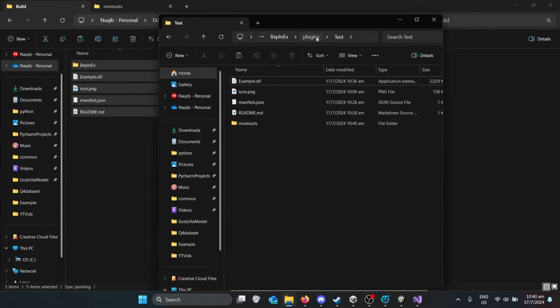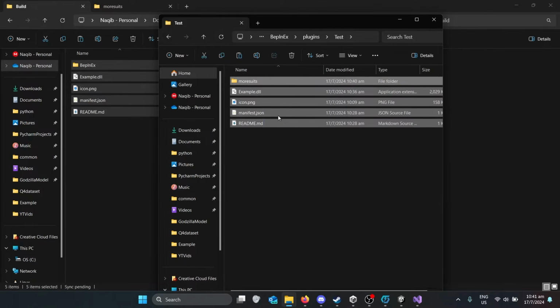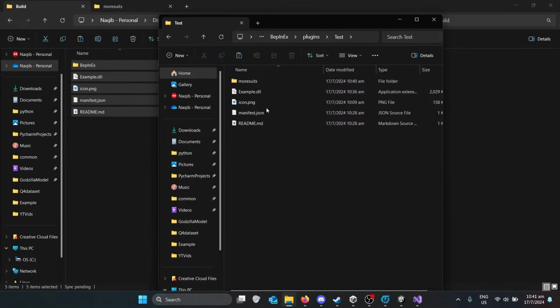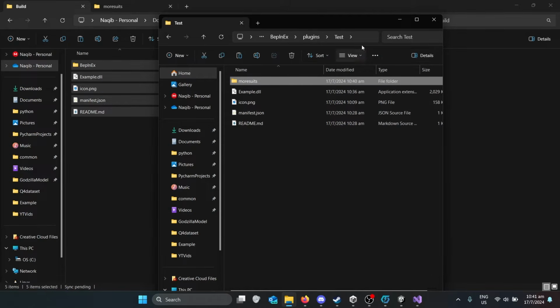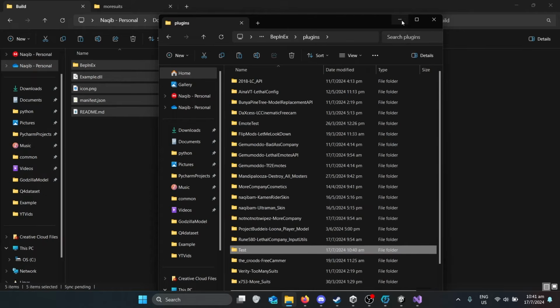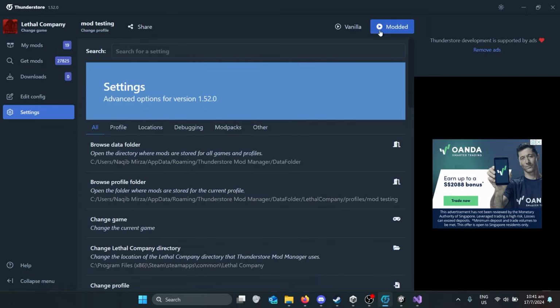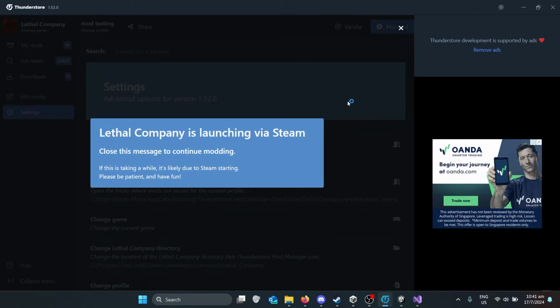So while in your plugins, your test, it should look like this: More Suits, your DLL, and all these are more or less optional, but More Suits, and then all of your other PNG files like this. And now you are ready, and now your game can read it. So just start your modded game, and we can test it from there.